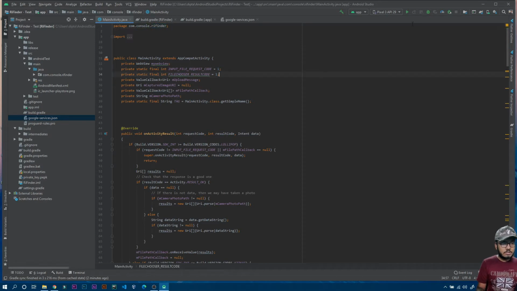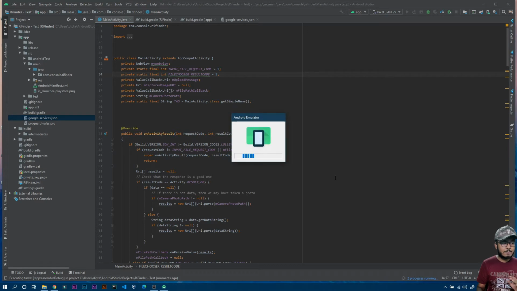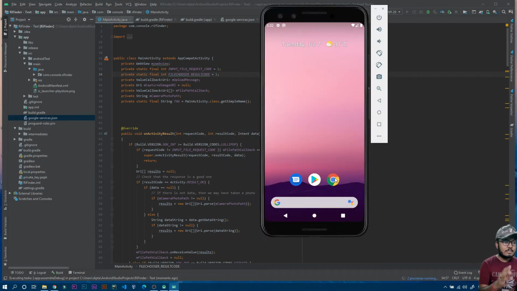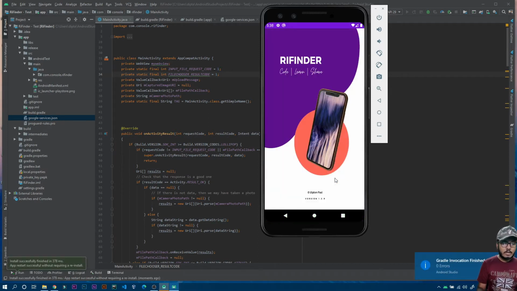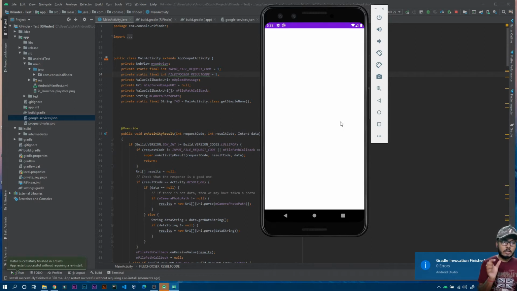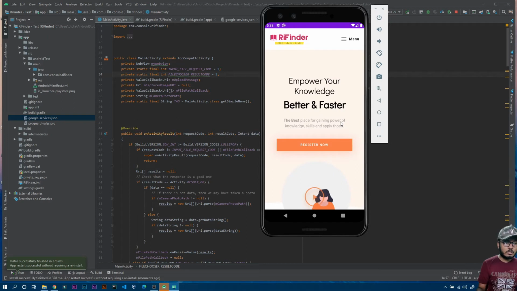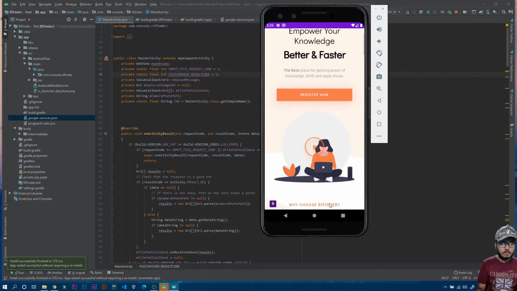Okay, before that let me just quickly run this code and show you that there is no error, and it is absolutely running fine. This is basically the mobile app version of my website, that is refiner.com, where you can learn to code and you can also get certificates. Okay, so you can see there is no error, and this is the splash screen, and then it will load the website in mobile app version. Yeah, you can clearly see it's loaded properly, right?